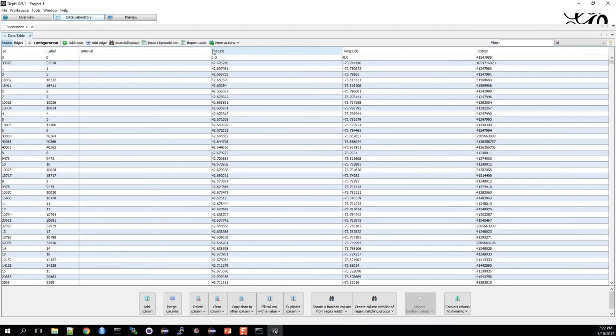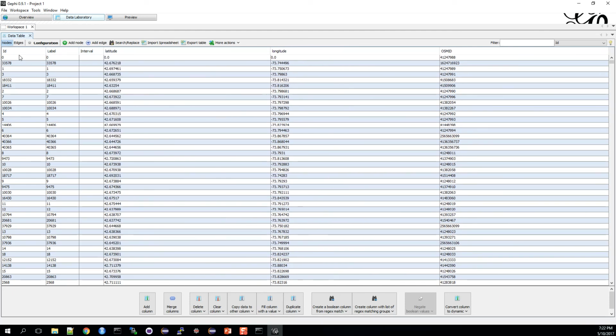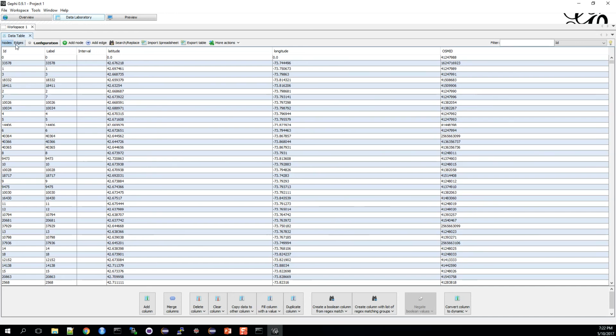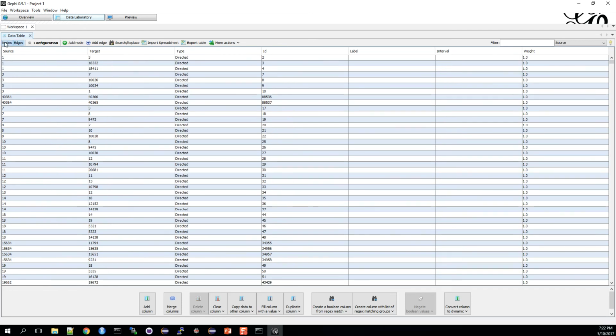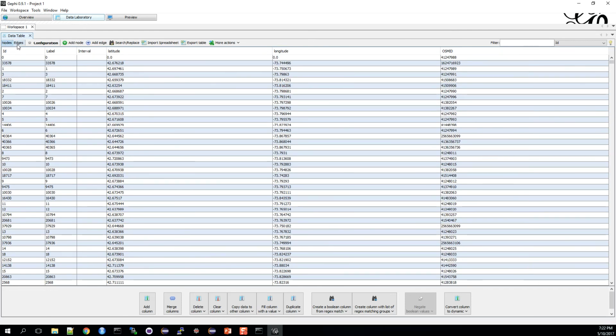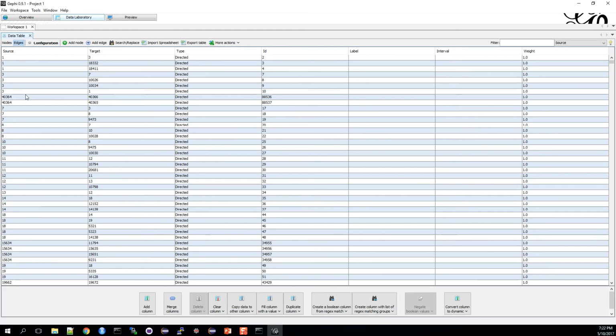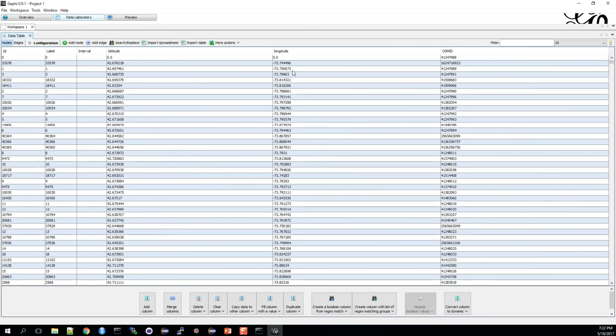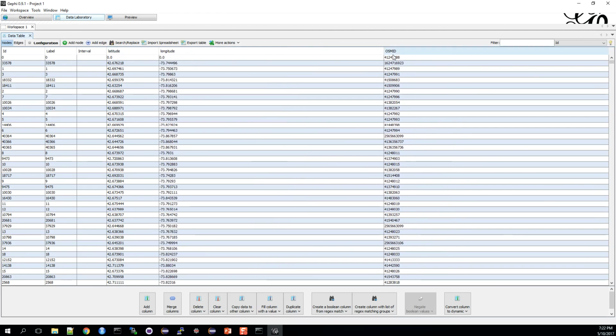Our GraphML has IDs. These are the junction IDs. So again, I'm in nodes, which are my junctions, so road junctions. The edges are the road connections. So my nodes have latitude and longitude. They have an OSM ID for OpenStreetMap. I can reach out and grab more data about those.